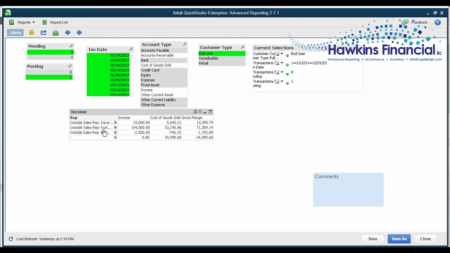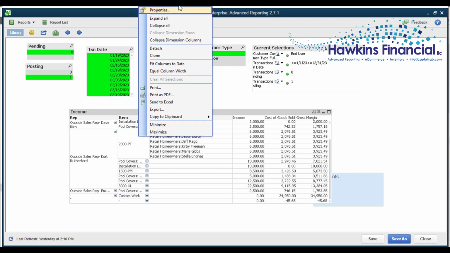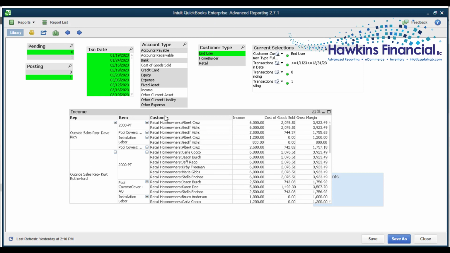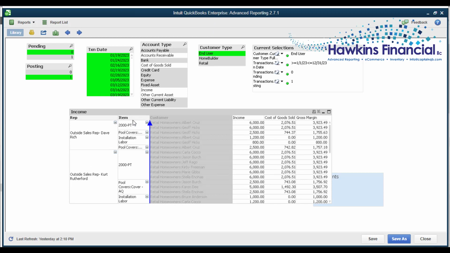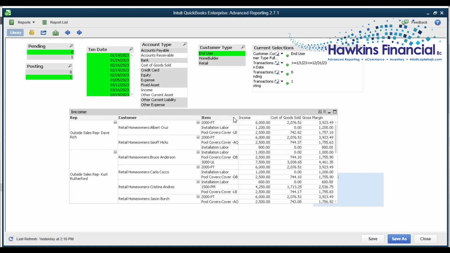So with this, we can now blow it out again. Let's expand all, and then expand all here. Okay, maybe our sales reps want to be able to see exactly to whom they sold and what items they've sold. So we can create it like this.